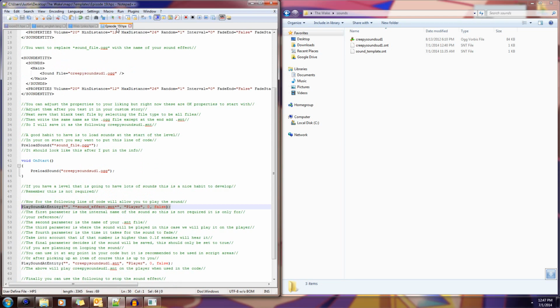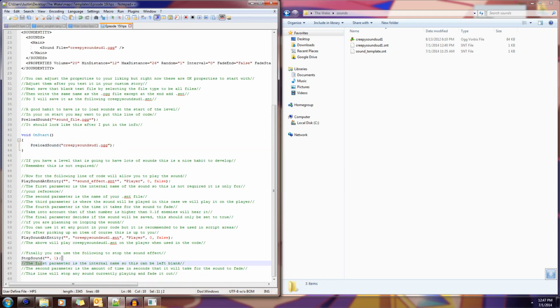So in the episode 19.hps file, I've also added some other lines of code that you guys might have noticed. There's stop sound and there's preload sound. Stop sound will fade away a sound. This is the proper way of fading out a sound if you want the sound to fade away. So this is the 100% correct way to fade out a sound. You want to use this line of code. So I'm not going to use it in this episode as a demonstration because the sound effect is really short, as you guys have heard it. And this would probably be useless. It's probably better used on a longer sound effect that lasts a little longer.